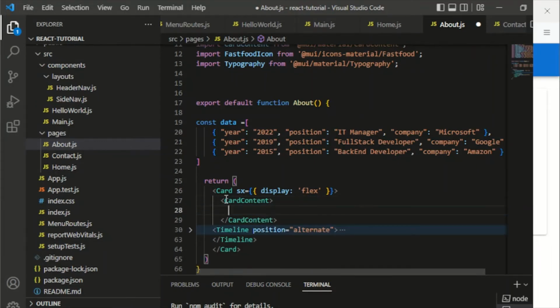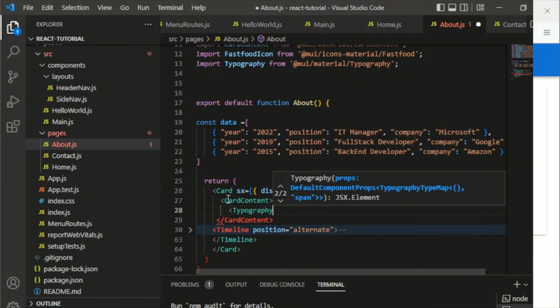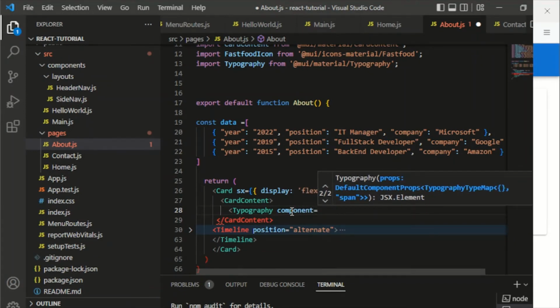Okay, doesn't matter. It should be on top of the timeline. And then I'm going to call this typography. Typography serves as your caption or your text component. So I'm going to apply this properties component, and for that component, I'm going to call this simply div. So this serves as a div.